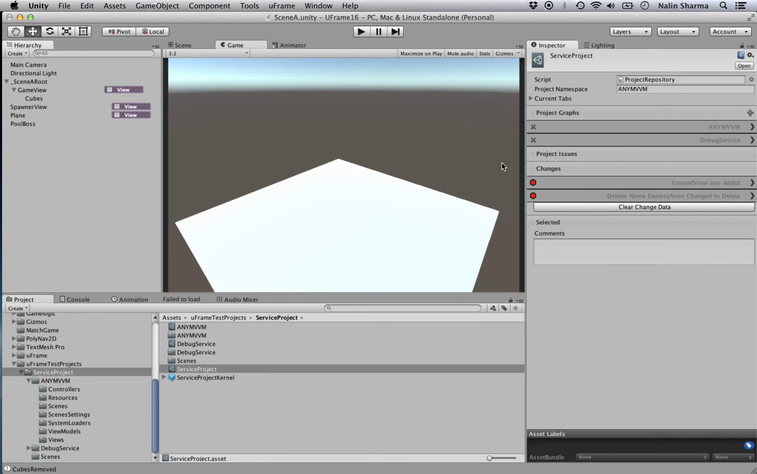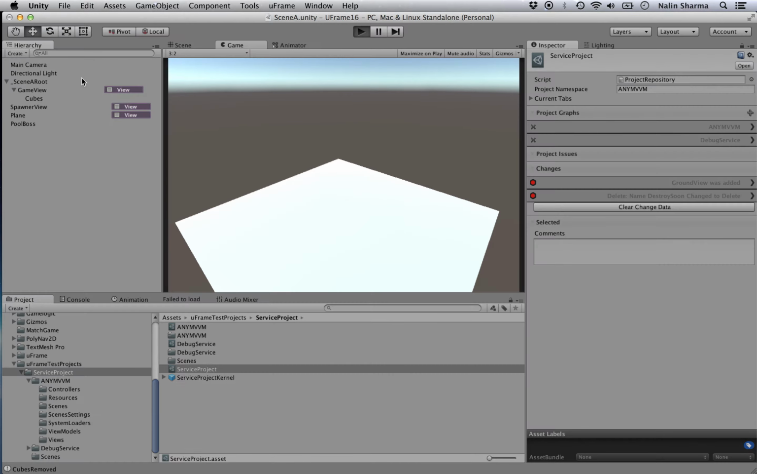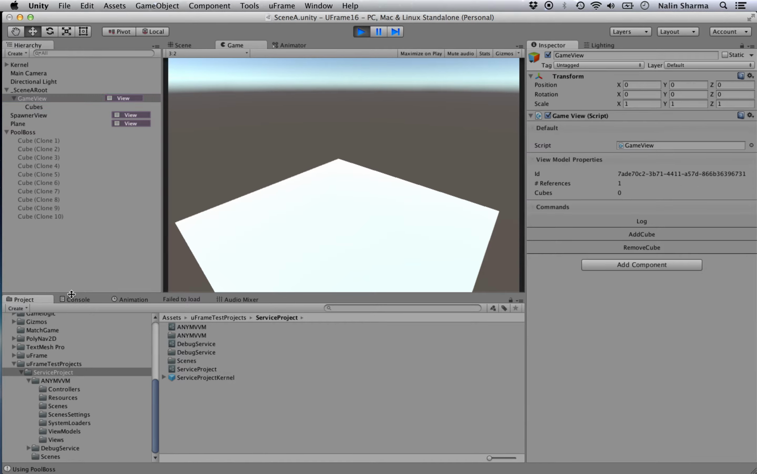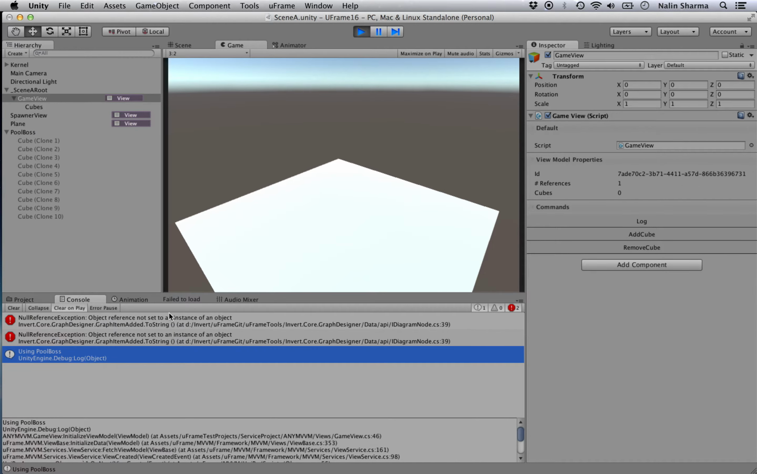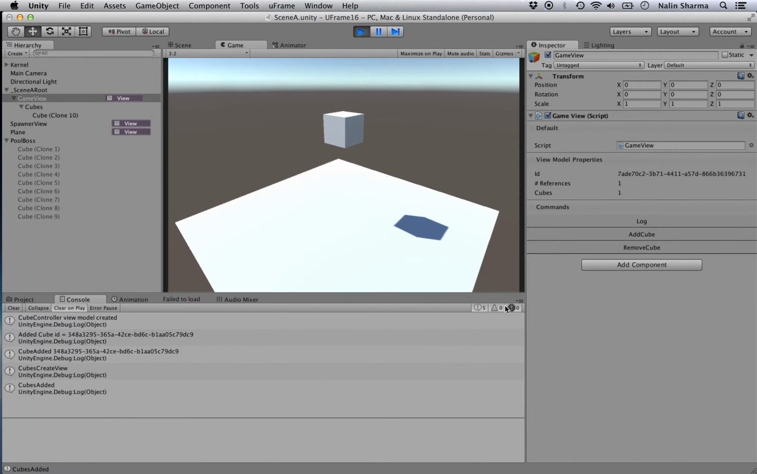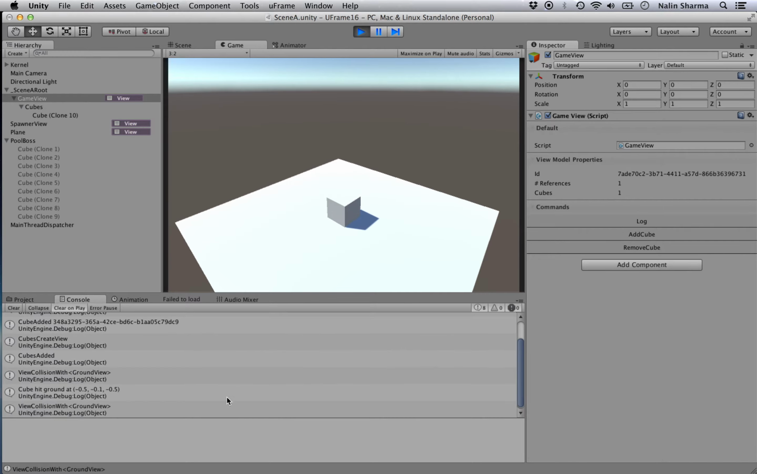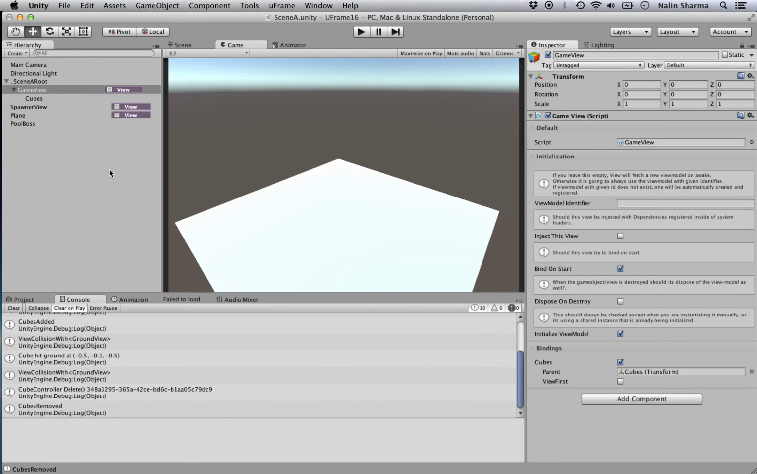So if I go back, click on play, okay, console, okay, not sure what that error is, but let's ignore that for a second. Okay, it shows that the ground has been collided with. Okay, so where to start? Let's go with the game view.